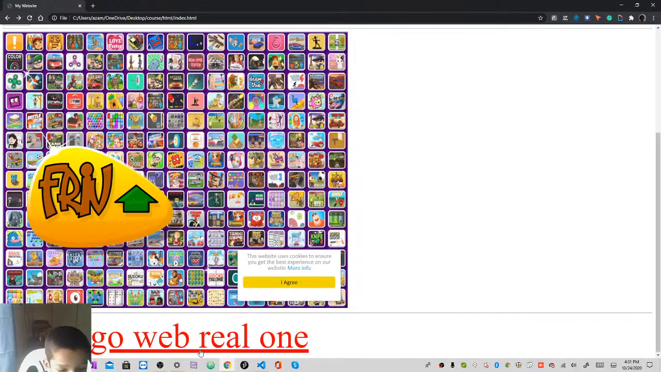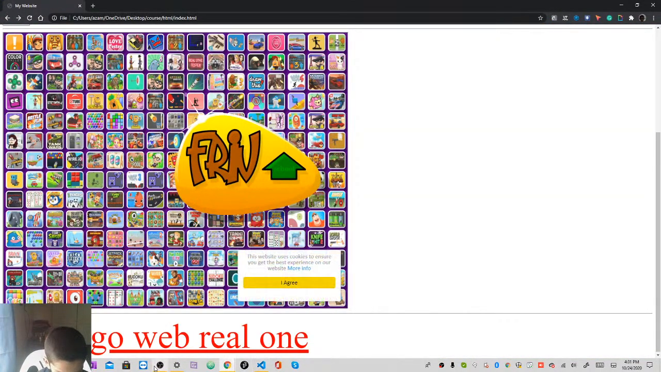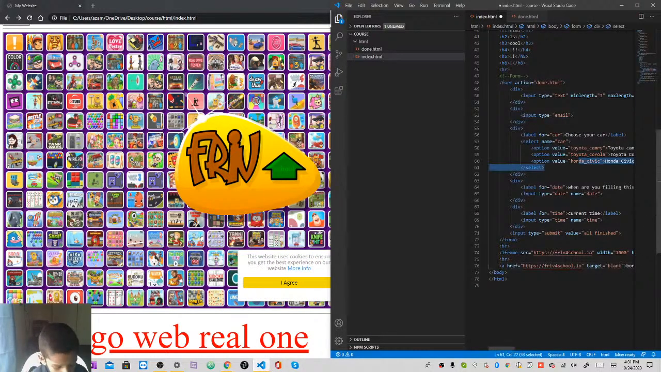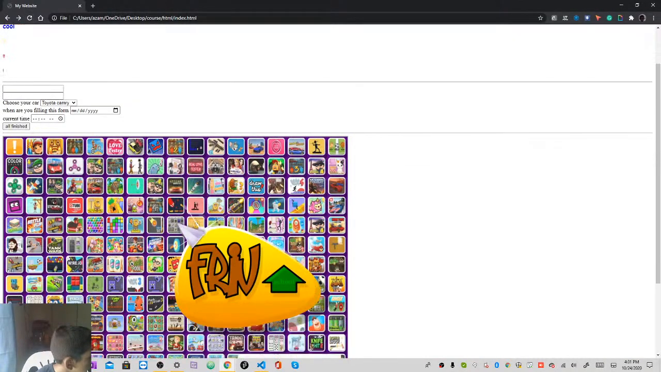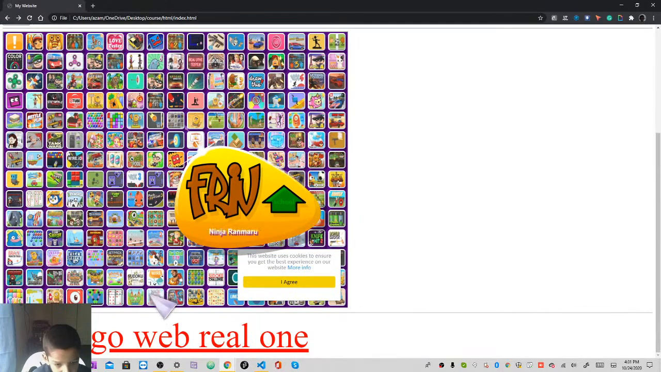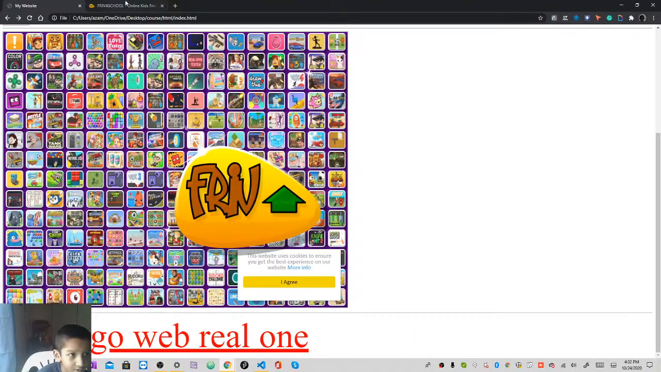Now, I forgot to save it. So go back here, refresh, and then if I go to Web Real One, you can see it's opened up in another tab.